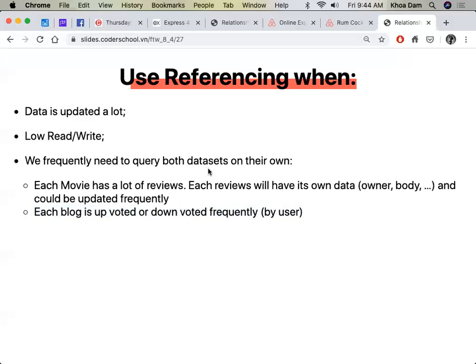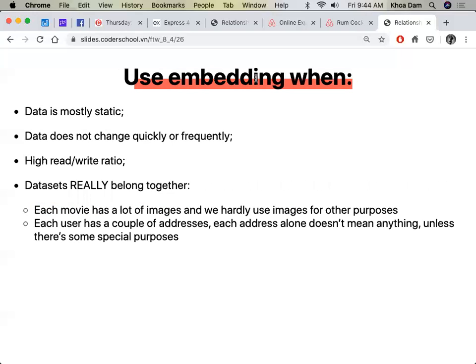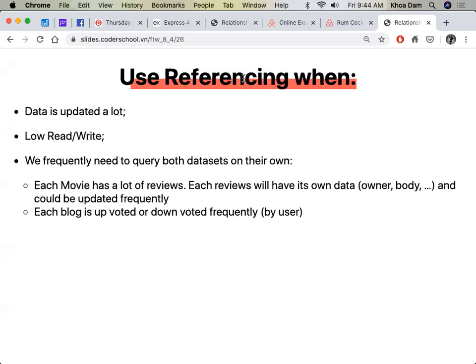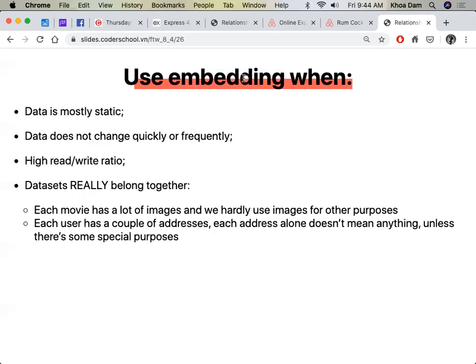In summary, referencing is how we do stuff the traditional way, the SQL way. And embedding is how we do stuff the MongoDB way, original MongoDB. And then there's combining embedding and referencing together. Sometimes you want to do it, but just don't. There are some special cases where you want to combine embedding and referencing together, but usually you don't.